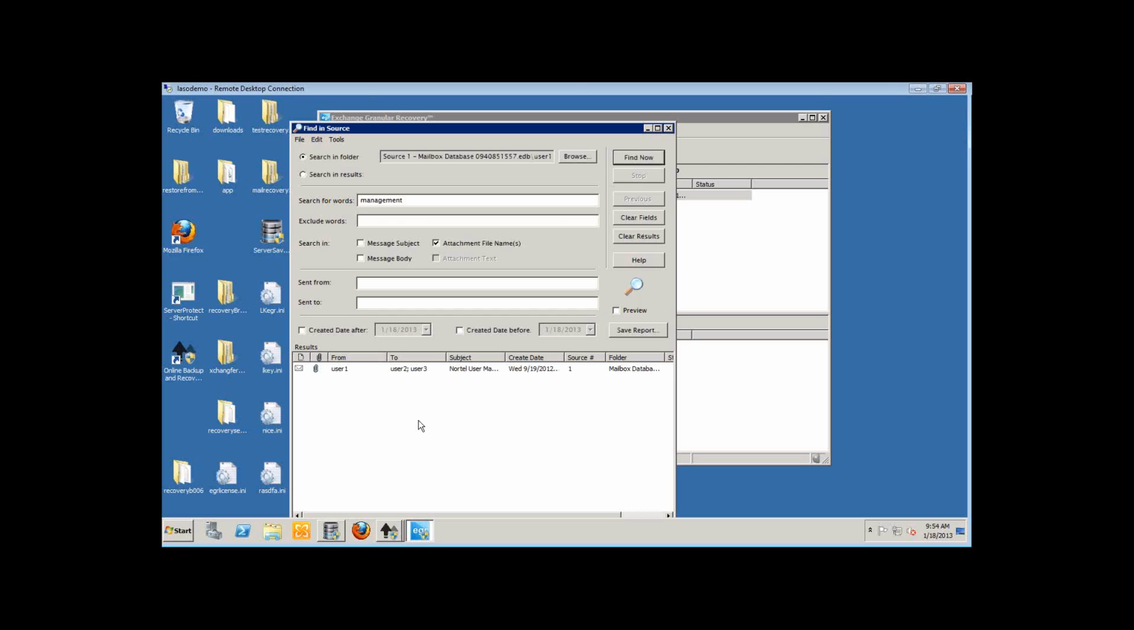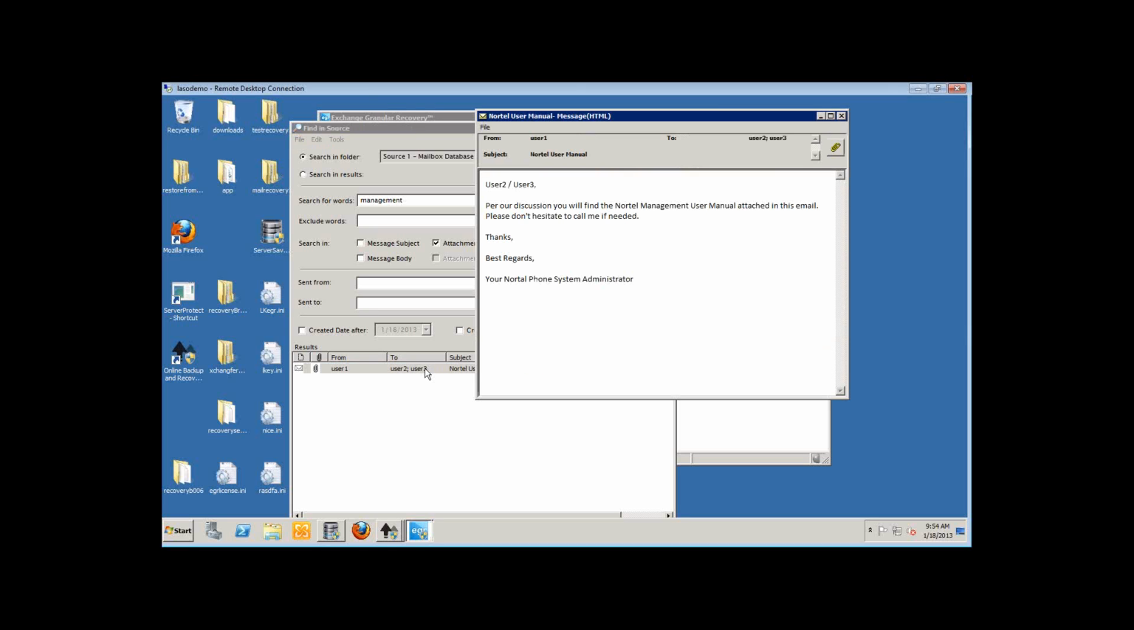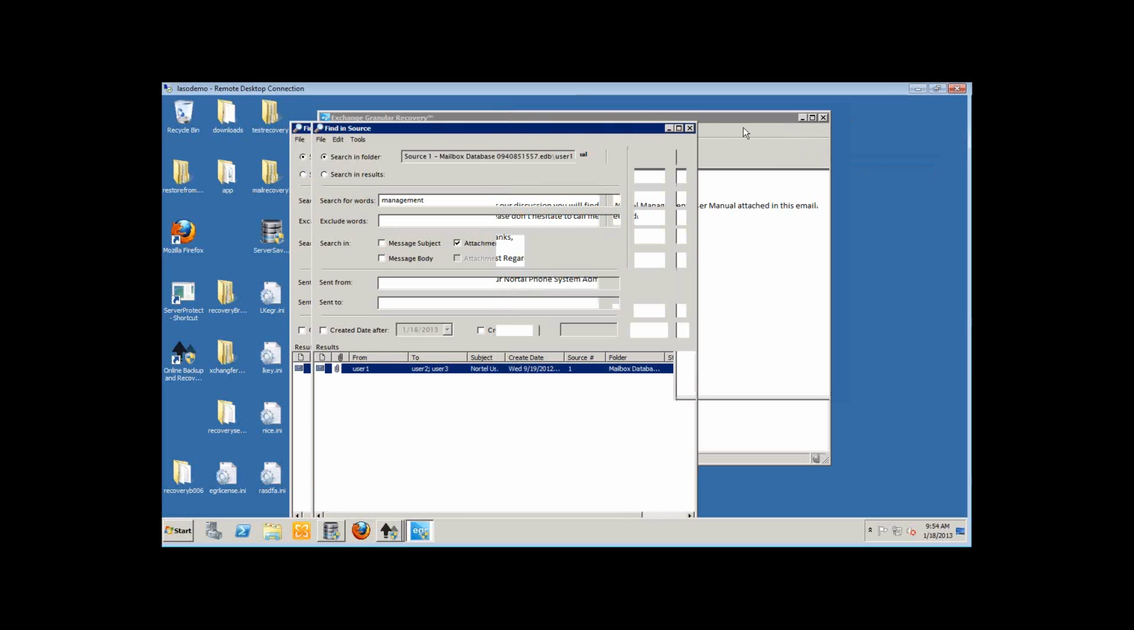And we say, okay, is this the one that was sent on the 19th from user 1, and it was sent to user 2 and user 3? Is that right? He says, I don't know. It could be. So I say, well, let's double check. So I just double click. Here's the body of the email. There's the attachment. And he says, okay, that's the one. That's definitely the one. So I say, great.